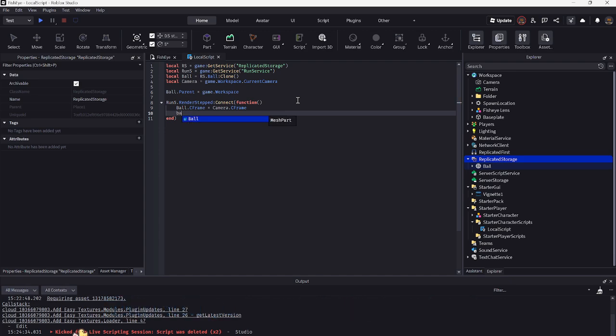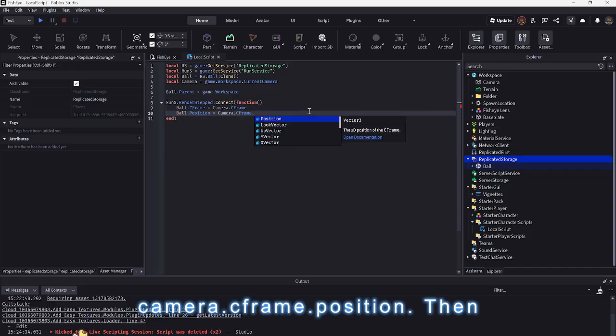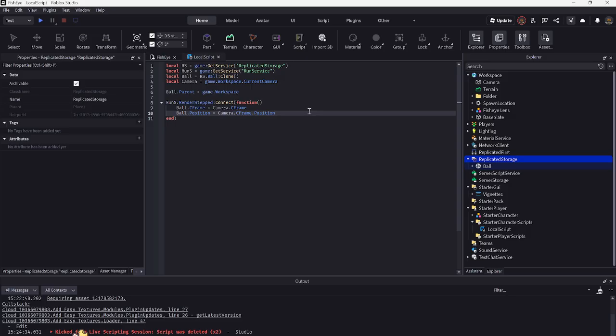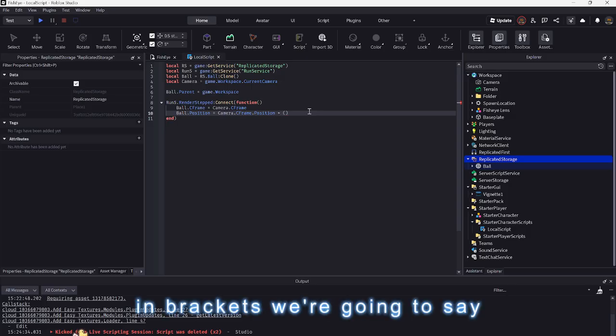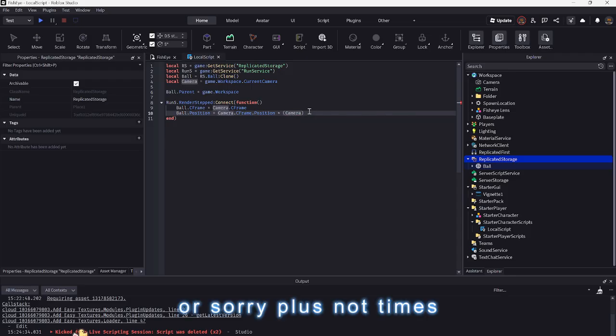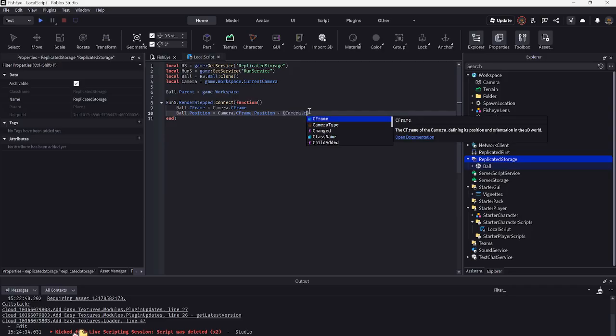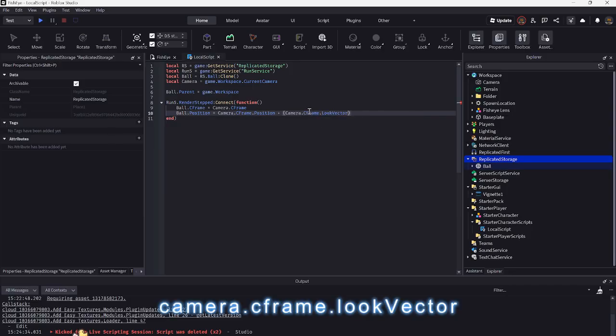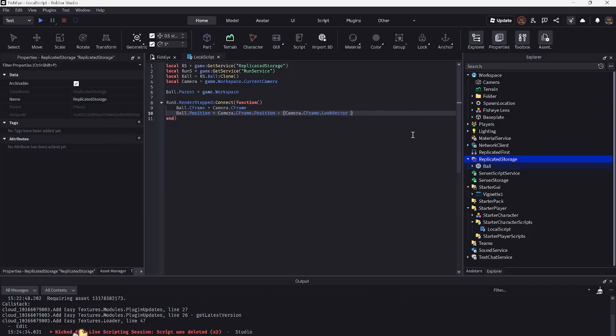I'm going to say ball.position equals camera.cframe.position. Then we're going to say times, in brackets, plus, not times, plus camera.cframe.look vector times 0.85.